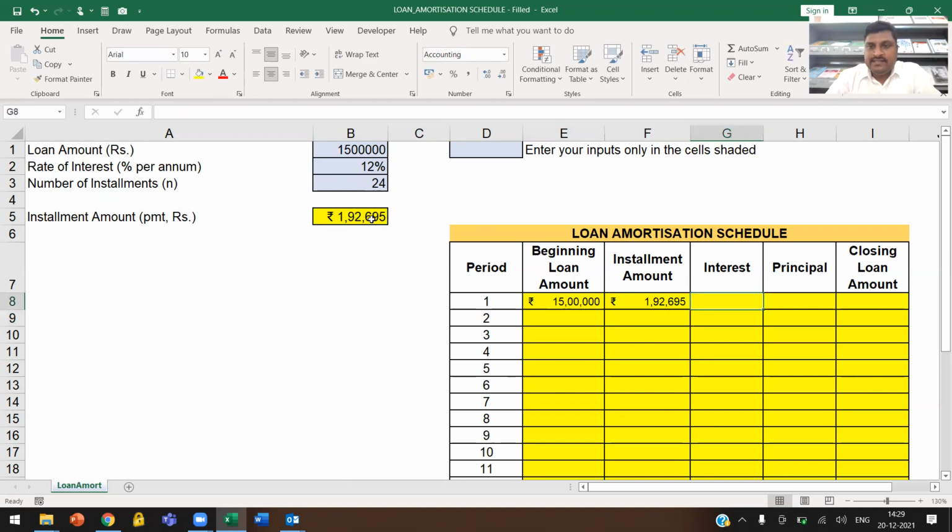The amount of interest would be whatever is the loan amount at the beginning of that particular period or year, multiplied with the rate of interest. The rate of interest is here in cell B2, and I'm going to freeze it because I need to copy this downwards. When I copy it downwards, I want the rate of interest to be taken from B2 only. I don't want relative cell referencing here.